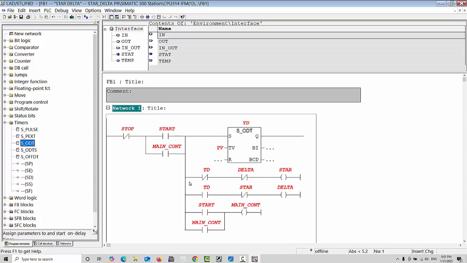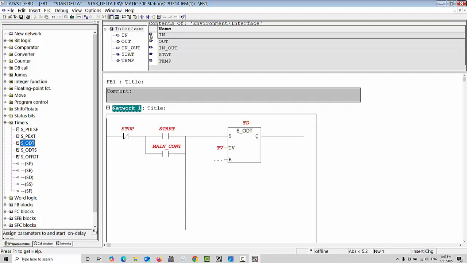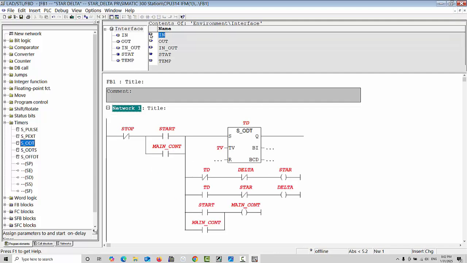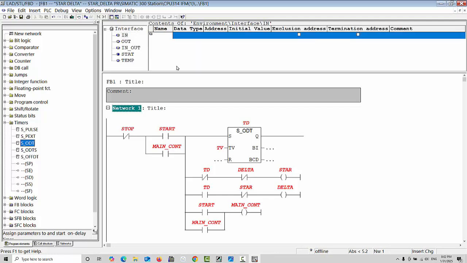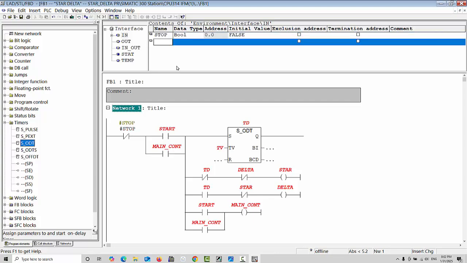Now we have to define these variables. So just to define, you have to go into the first inputs. Here are some inputs and some outputs. Which are inputs you have to define as inputs, and which are outputs you have to define as outputs. So first we will give the name input. Here give the variable name, for example the same name we chose, stop, and click enter.